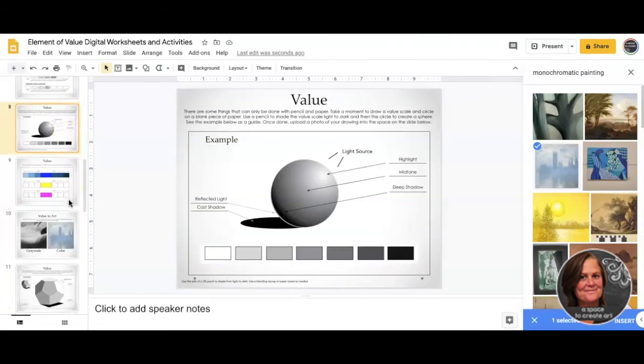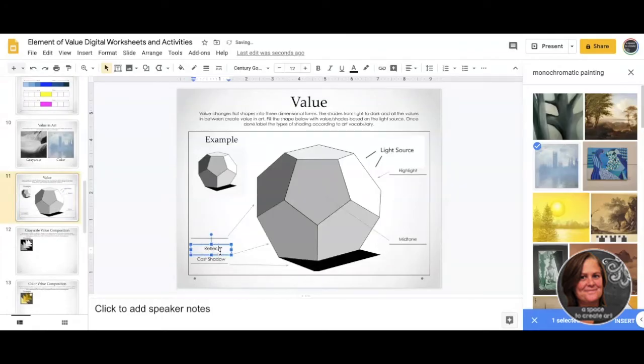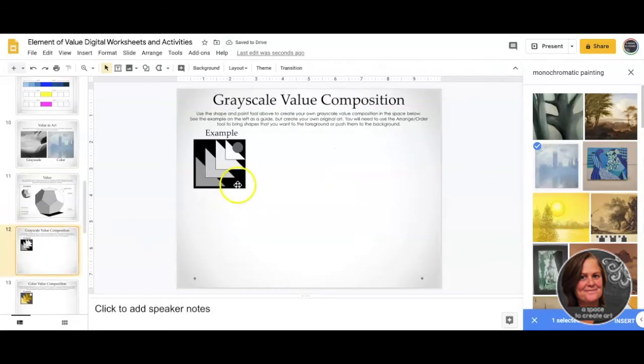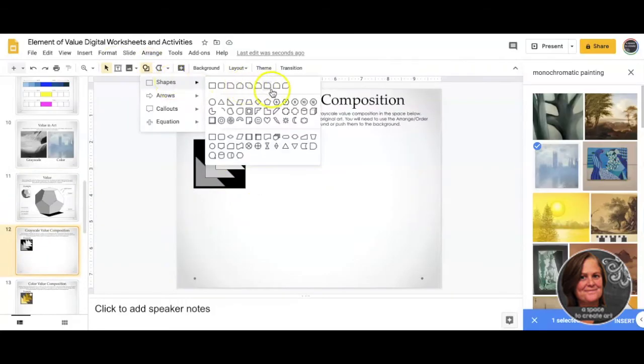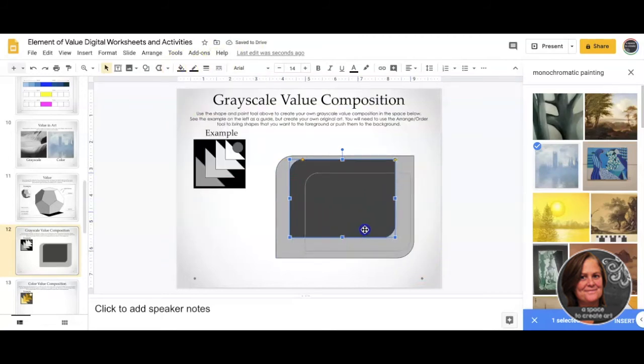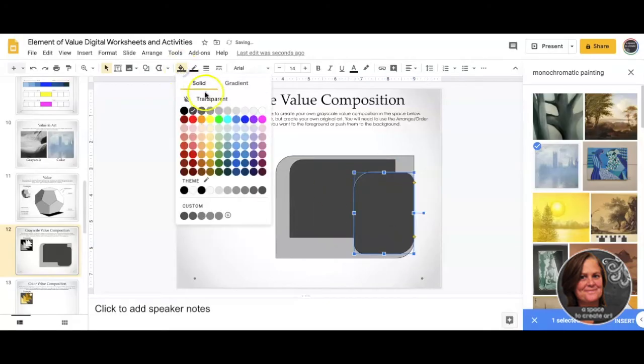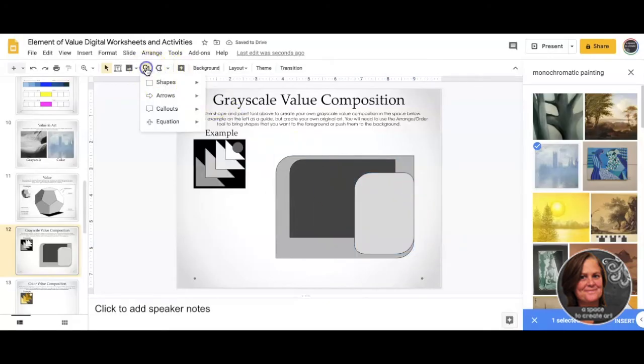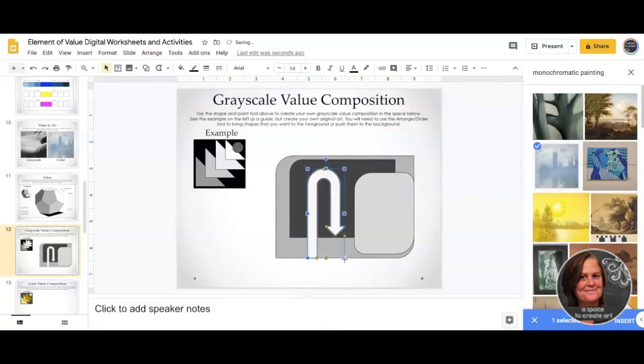Now you're going to create a grayscale composition, okay? Oh look, I went back and looked at the slide, you guys. So anyway, now you're going to create a grayscale value composition. You can pick any shape, you can create any design you want. I just want to make sure you guys understand you are not trying to duplicate what I am doing. You are going to create your own composition using different values, different shapes, and make sure you watch that demonstration video like I said, okay, so that you know how to manipulate all these different cool shapes and colors and all that kind of stuff.